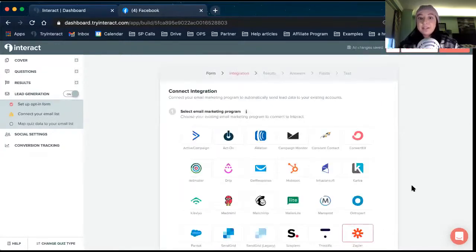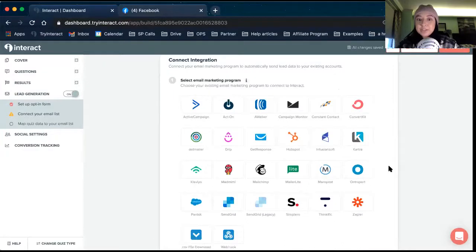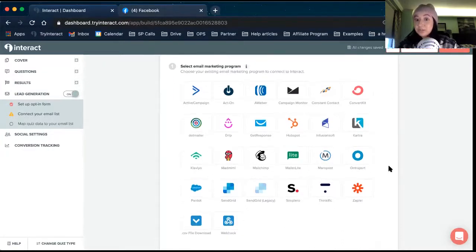And from there, it's going to take you into your integrations. I am going to go more in depth into integrations tomorrow, so I don't want to say too much because there is a lot of information that goes with it. But I do want to just give you guys a preview of what this is going to look like.